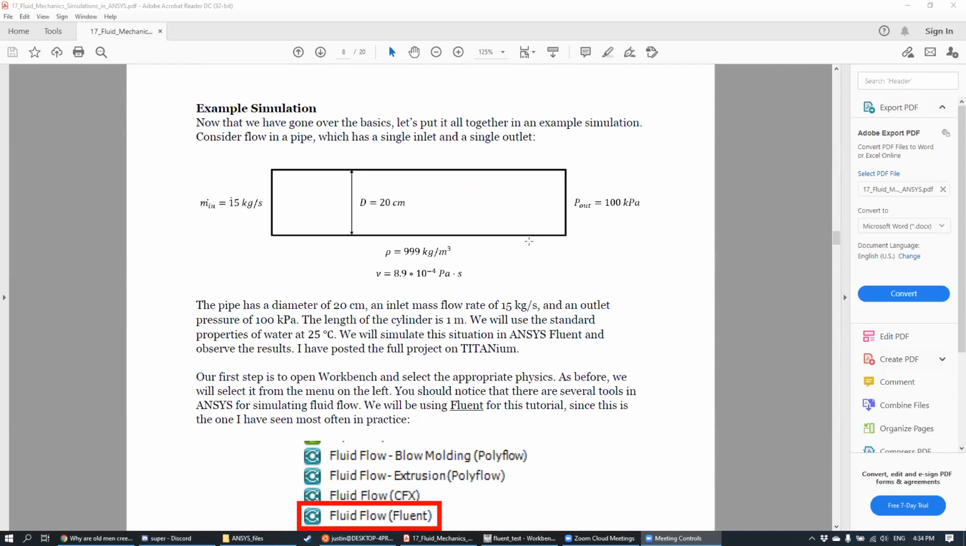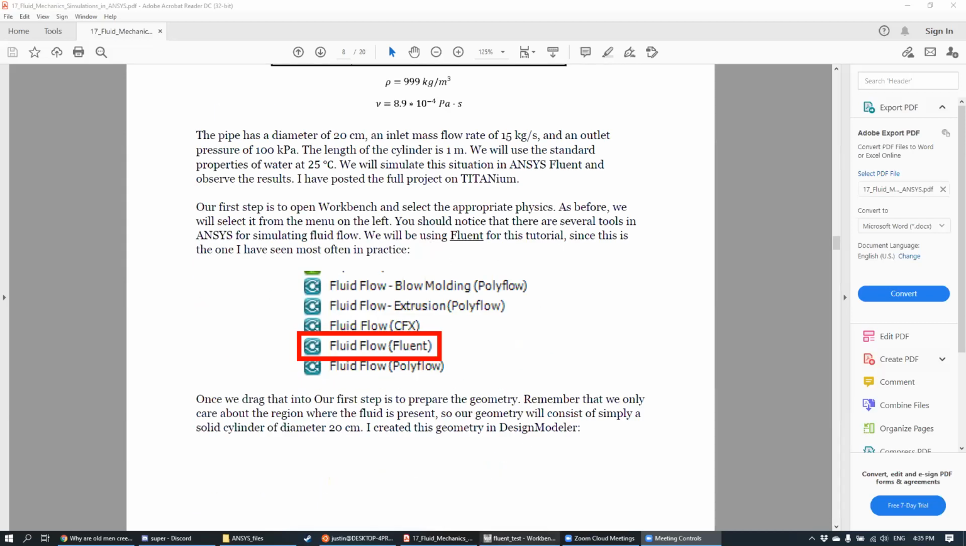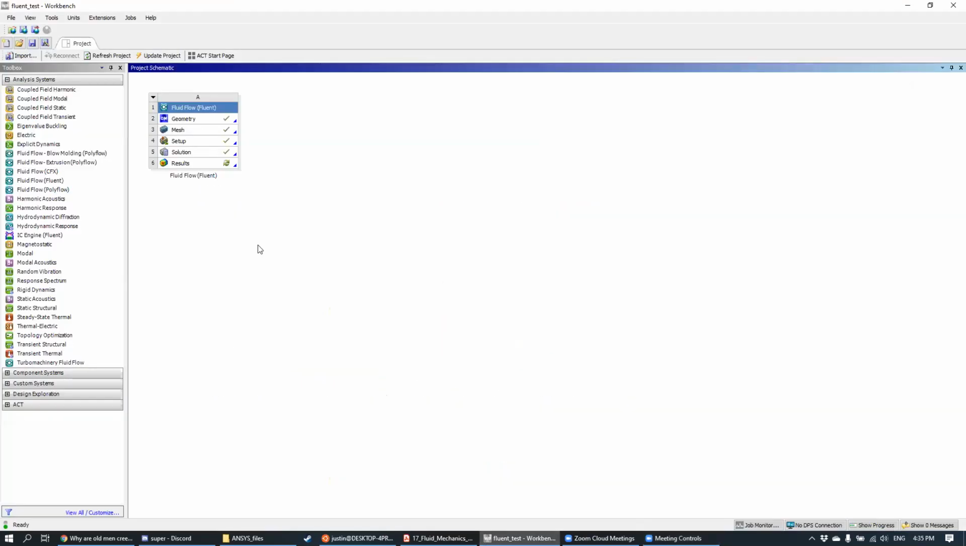Here's the example situation that we're going to go over. We have a simulation with flow in a pipe. At the inlet of the pipe, we have a relatively very high mass flow rate: 15 kilograms per second passing through the inlet. At the outlet, we have a pressure boundary condition of 100 kilopascals. The fluid on the inside is water, which has a density of almost 1,000 kilograms per meter cubed and a viscosity of 8.9 times 10 to the minus 4 Pascal seconds. The diameter of this pipe is 20 centimeters. Let's jump into ANSYS and see how this is set up.